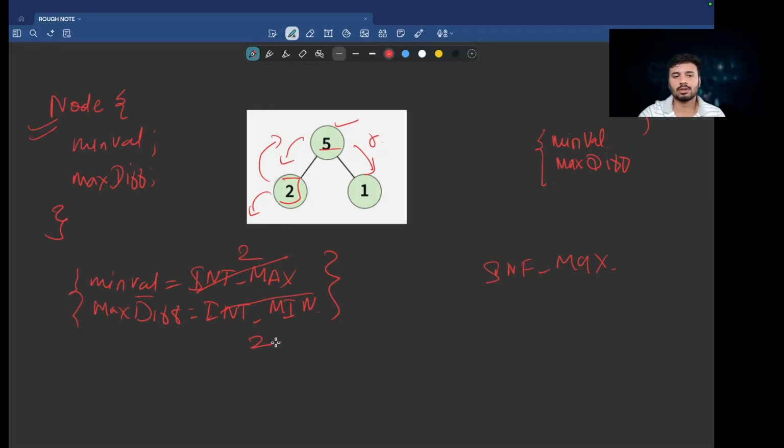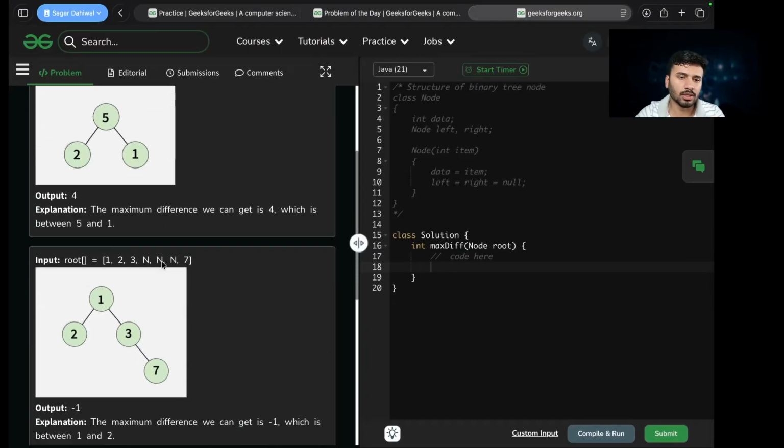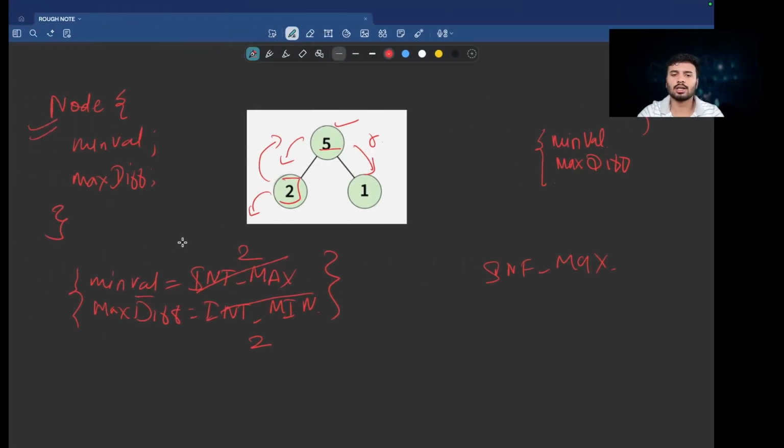Because if there is only one node, then what's the maximum difference? It's 2, I guess. Let's just check if there is only one node. Okay, it's showing you will have at least two nodes. Then consider there will be no such case where only one node exists.